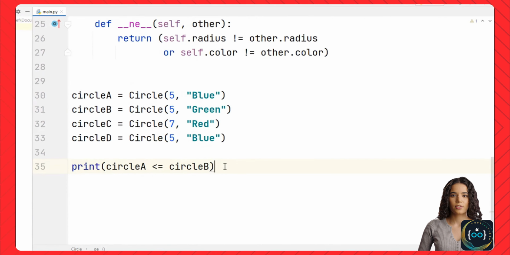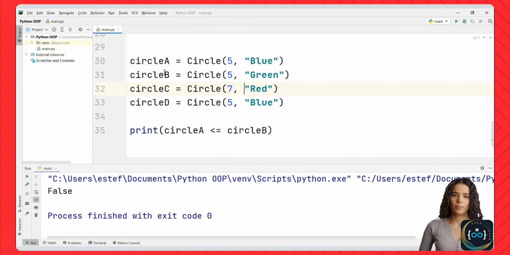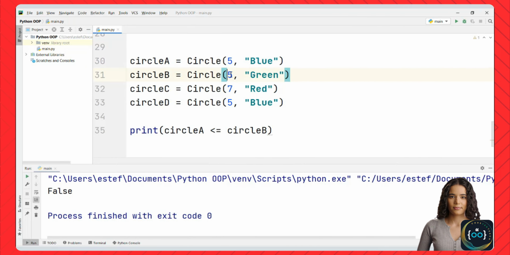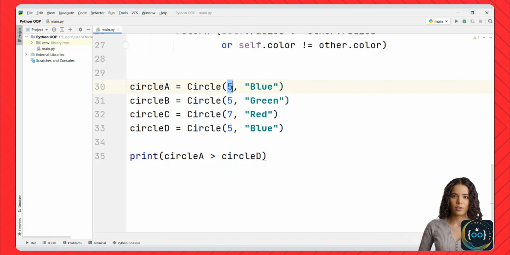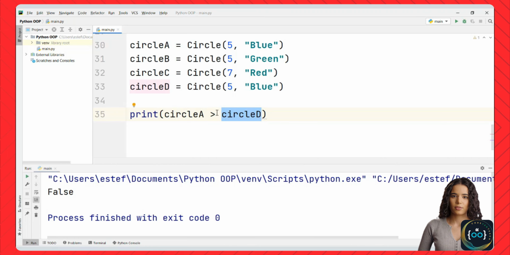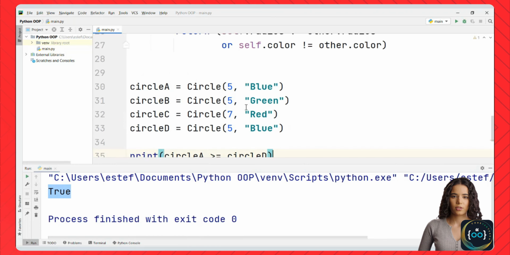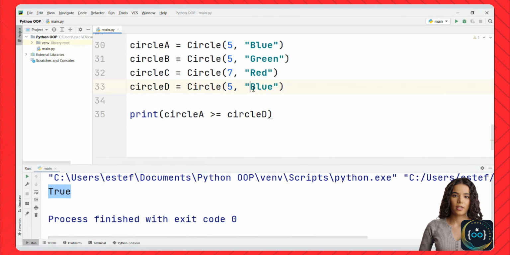Okay? Now, if we make this comparison, instead of true, we will see the value false, because circle A and circle B do not have the same color. Now we are comparing them based on the radius and their color. So that is how you can sort of customize what happens when you compare your instances. Circle A and circle D have the same radius and they have the same color. So let's see. In this case, circle A is not greater than circle D, but it is greater than or equal to, so we see true, because they have the same radius and they have the same color.